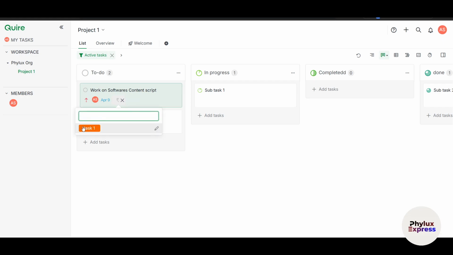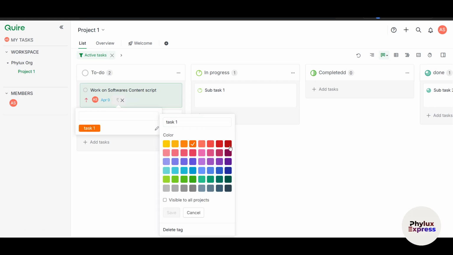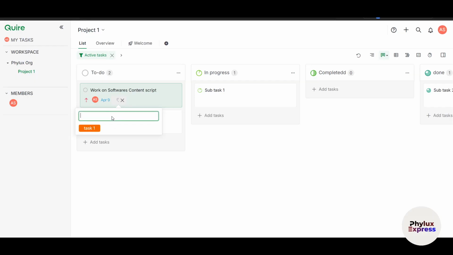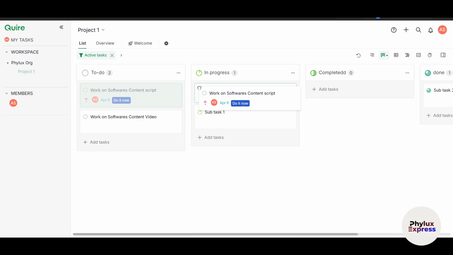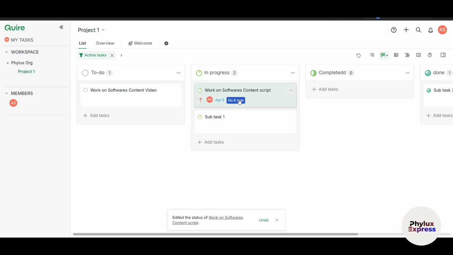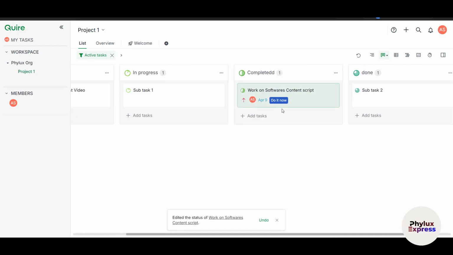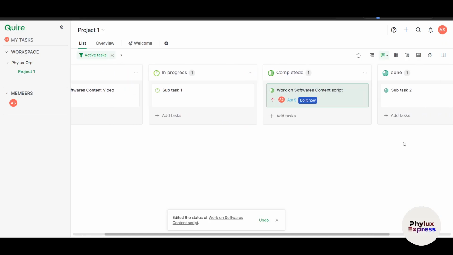I can edit this whenever I want, for example, red, and I can just write it, do it now, right? I'm not a toxic boss, but anyway, this is just an example. Let's say that Anil does this work, and he shifts it to in progress and completed and done, right? So this is how it's very useful.